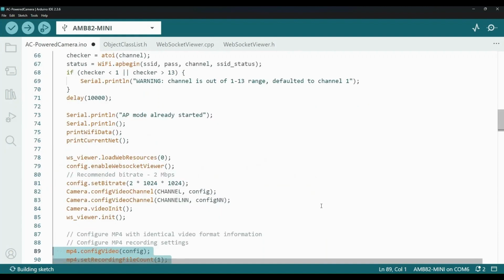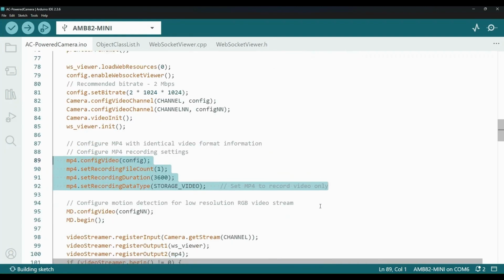Next, we can configure the MP4 recording settings. The default duration is set to an hour. The file name is set in the subsequent part.